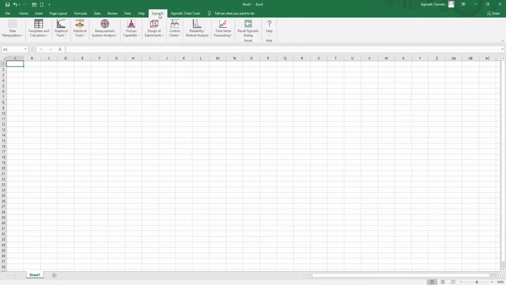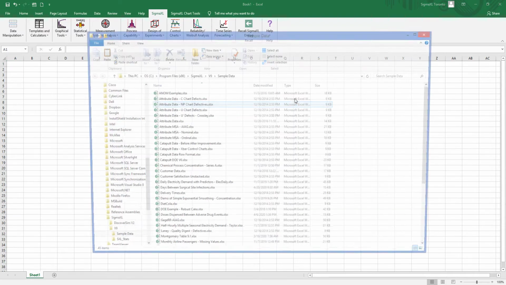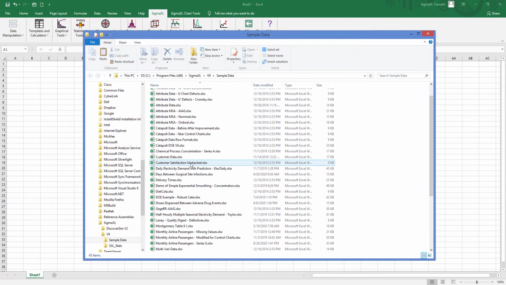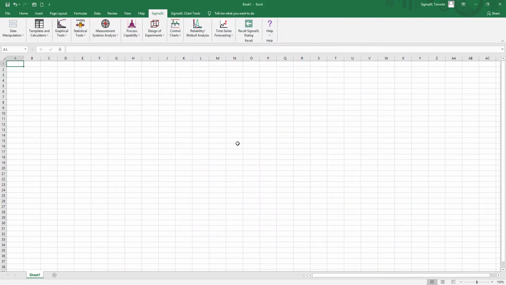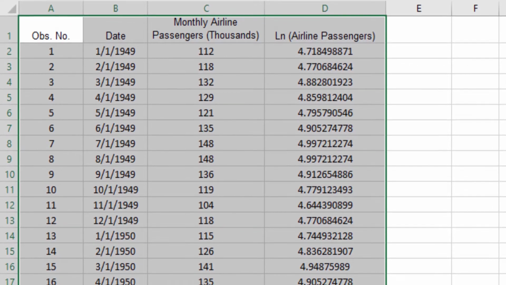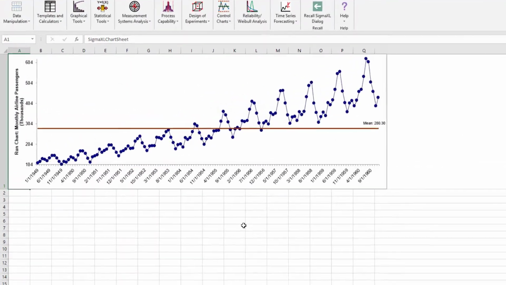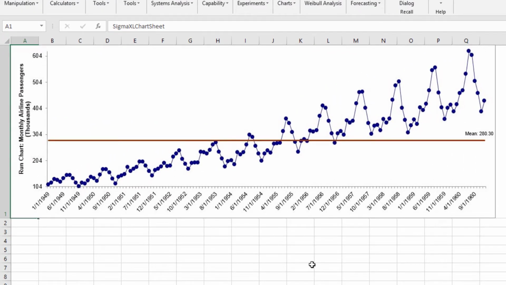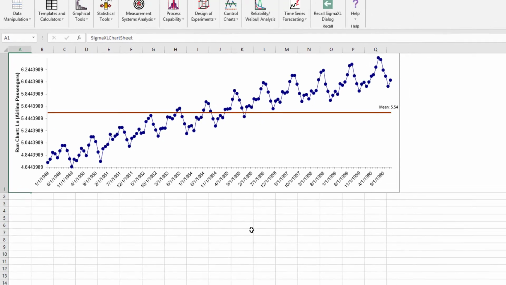I'll start this video by opening the dataset Monthly Airline Passengers Series G by Box and Jenkins. This is the same Series G data which was demonstrated in the previous video. It is total monthly international airline passenger data from January 1949 to December 1960. In the previous video, we addressed the increase in variance over time using a Lawn transformation. However, the data must also be differenced in order to make it stationary for ARIMA.